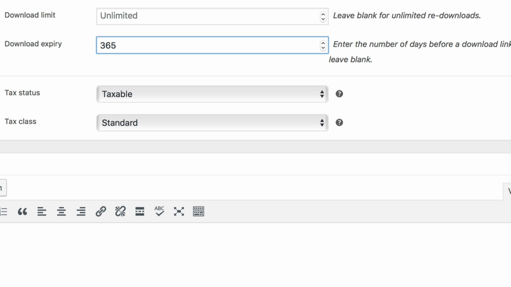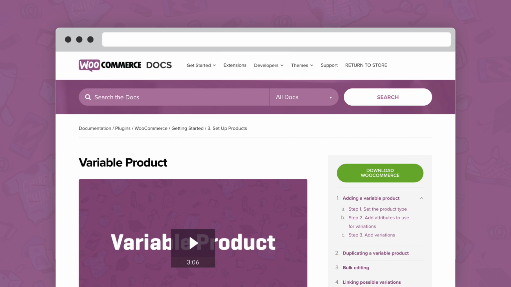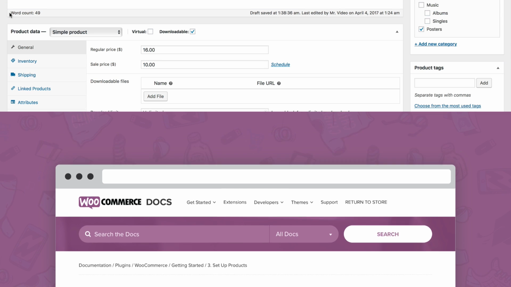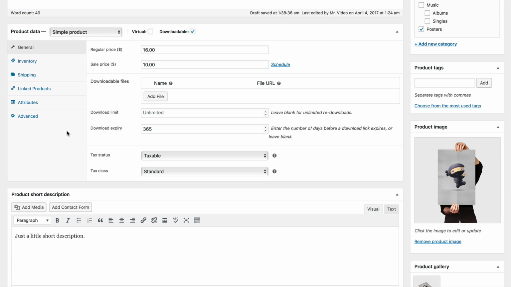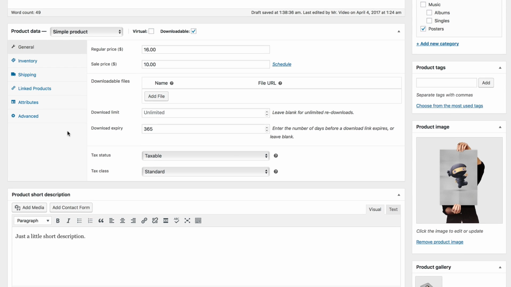Now let's quickly cover adding a download to a variable product. This is a perfect way to offer a physical and digital copy of an album. If you haven't already, first be sure you know how to set up a variable product. Read our docs and watch the video, then come back and pick up where you left off here. We'll take our existing variable product and add a download for a digital album.